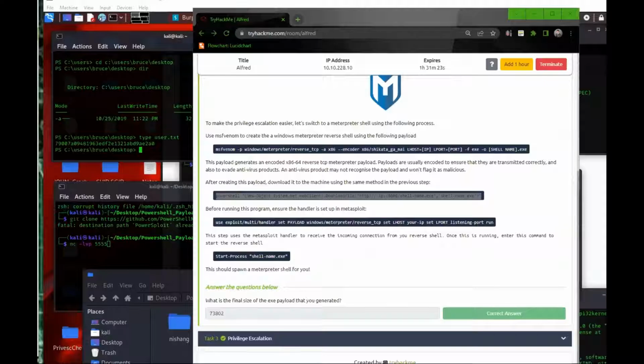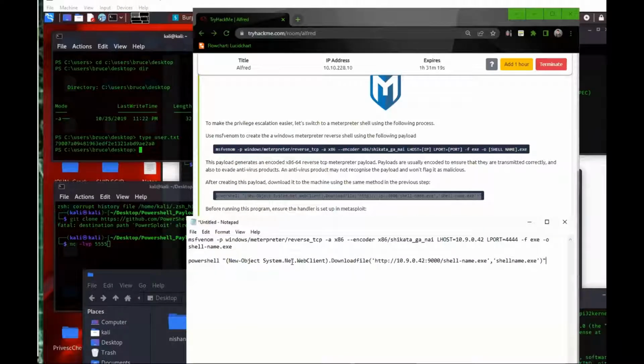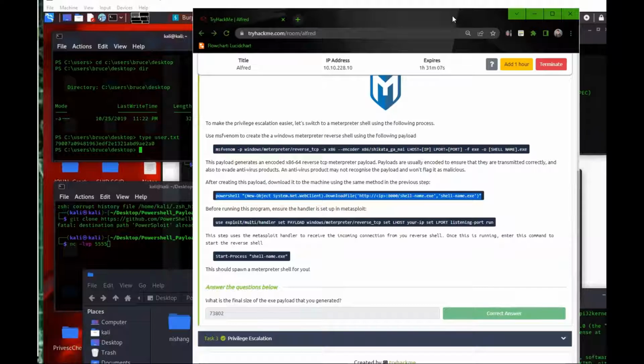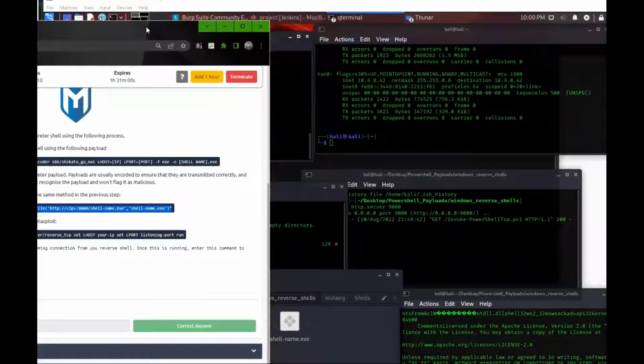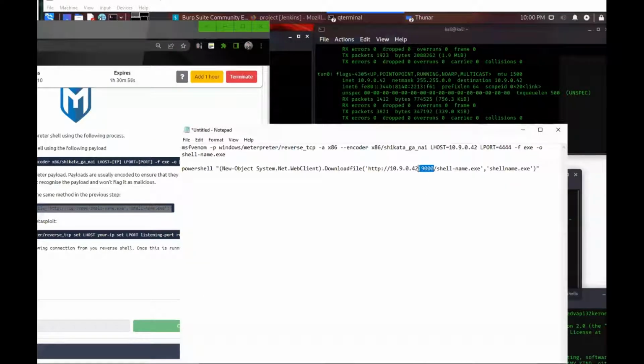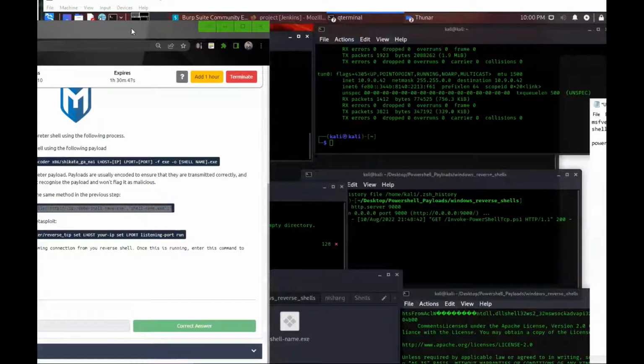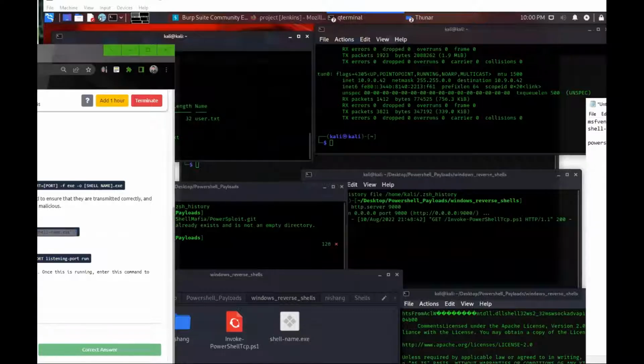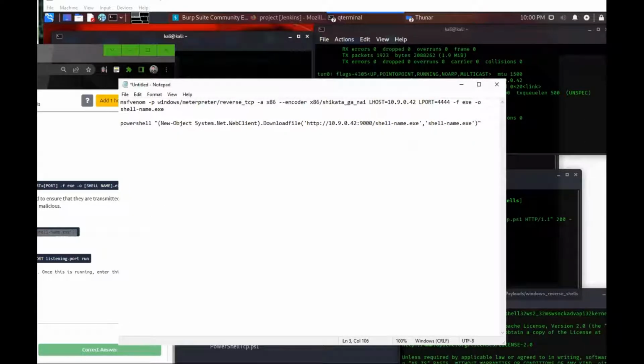So I took that command, pasted it right here, and now I'm just verifying the IP addresses and everything are good. Obviously, I need to update that here, so let me update that real quick. Okay, that looks good. Web server on 9000, shell name .exe. Now, my shell name has a dash in the middle, so let me make sure I put that dash there. Otherwise, we would have a bad day.